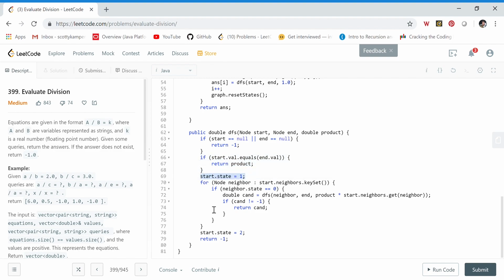Mark the start as visiting. We'll loop through each of its neighbors. If its neighbor is unvisited, we will compute an answer from that neighbor using the neighbor as the start, the same end, and then the product that we've been passing around times the weight. Okay, so we're multiplying by the weight to get to that neighbor, the weight of crossing that edge. If we found an answer, if it's not -1, we'll return that answer. Down here we mark as visited, and then we return -1 if we don't have an answer.